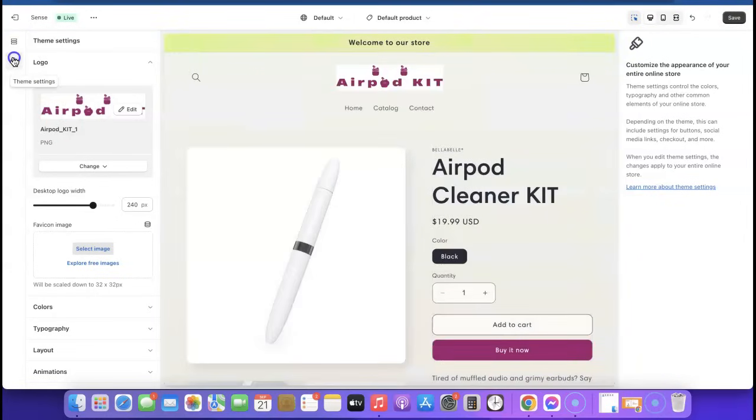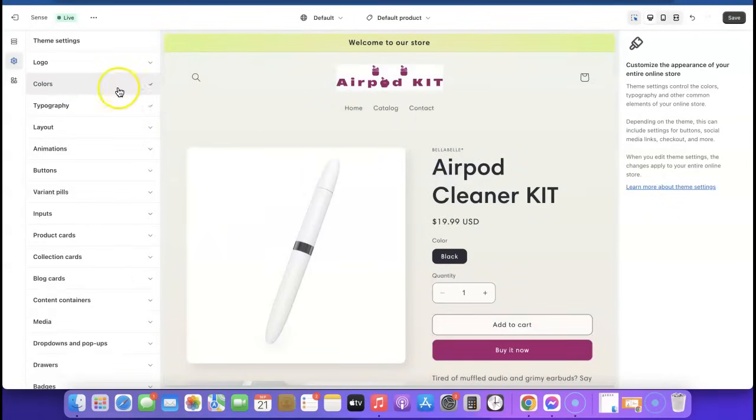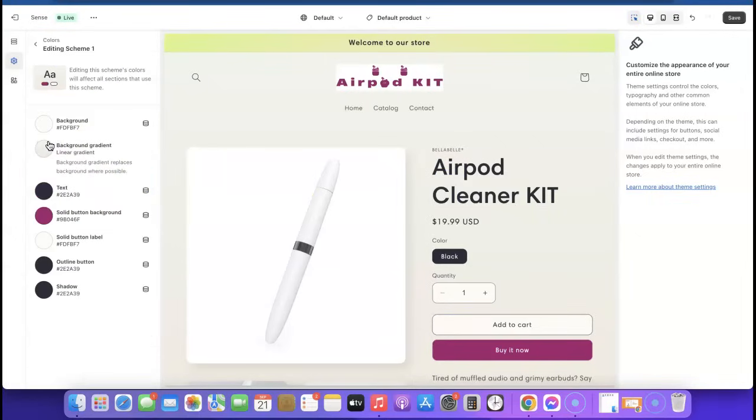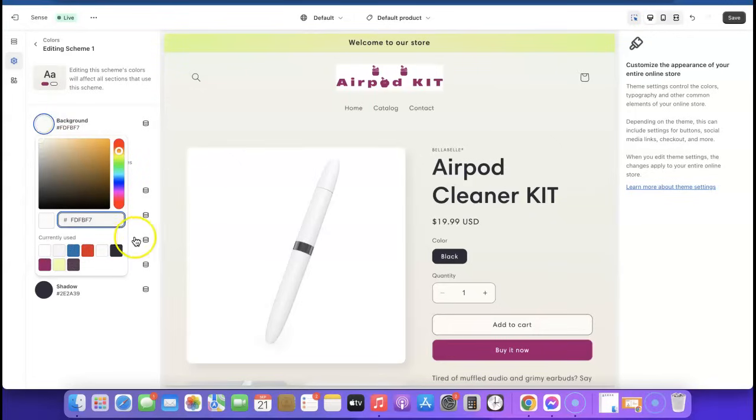So the next thing we want to do now is to start changing the color of the theme. So come over here, then click on color here. So when you click on color, we're going to come here, choose the first one. So the background color, we want to make the background color white. So this is it. So I'm going to choose white here.